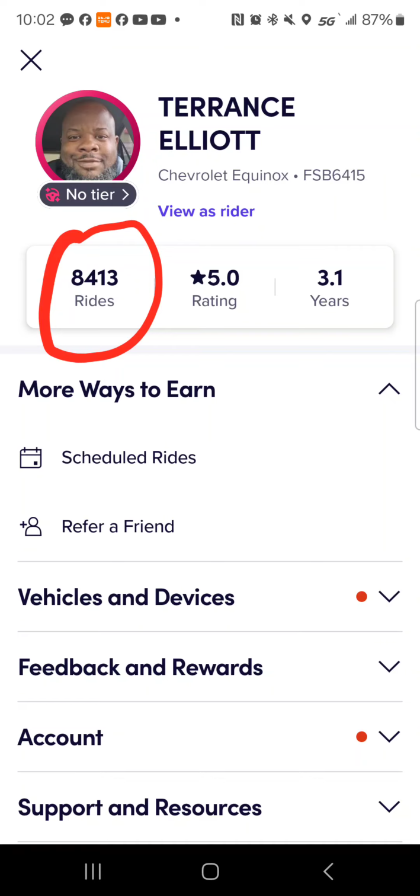I think the first time I ever saw it was a scheduled ride, and it showed how much I was going to make on the scheduled ride if I accepted it. It also showed that there was a bonus on that ride, which was only 80-something cents, and that a passenger also added an $8 tip. And I'm like, people can do that? That's when I started exploring the passenger app, and I found out that passengers could do it.